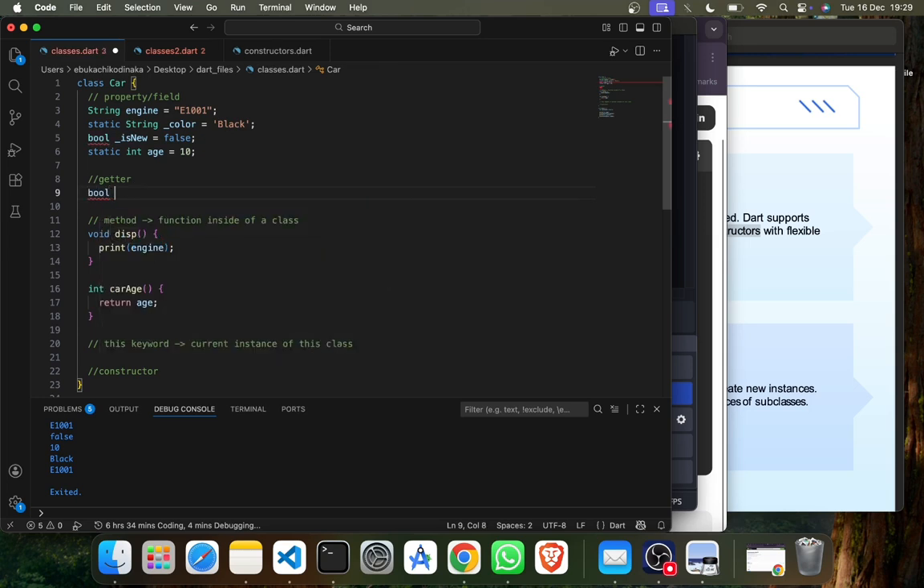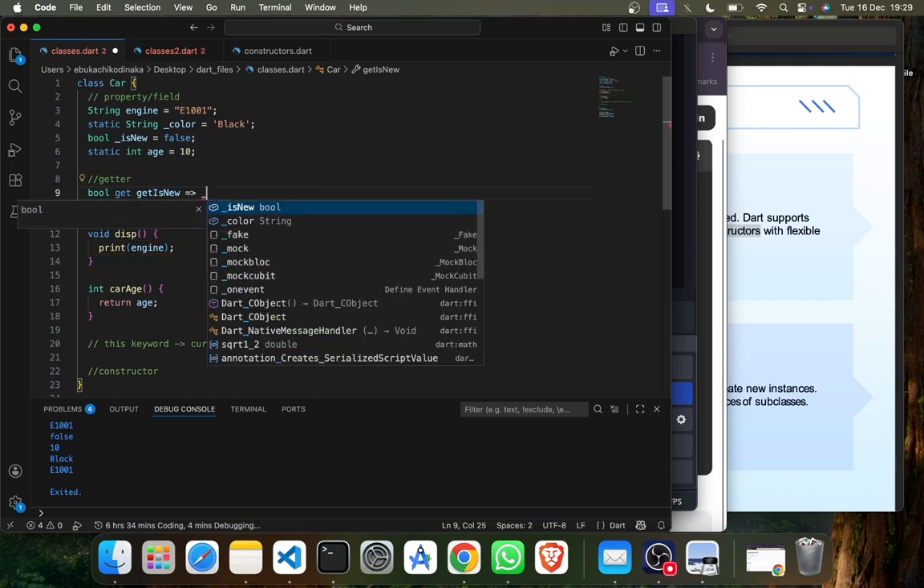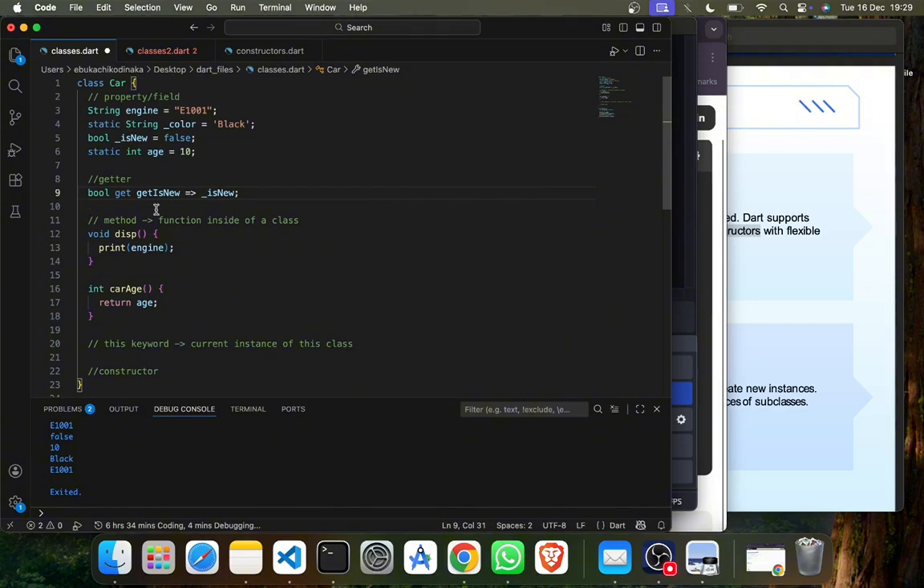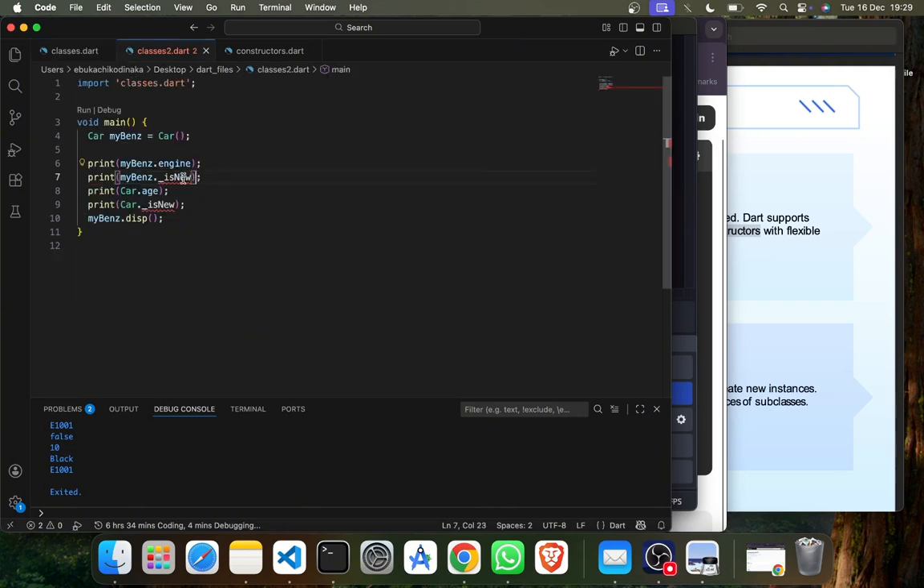My getter is going to be of the type boolean. So bool get, and now I'm going to call it get is new, and I'm going to return is new from it. All right, so now I have a getter, and with this getter I can now access is new. So I'm just going to print get is new.